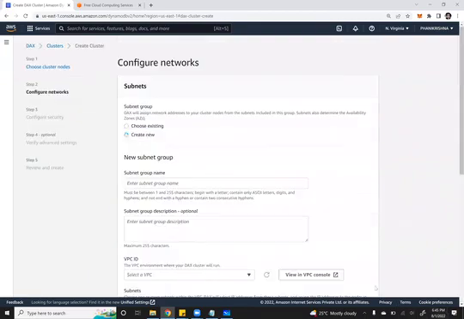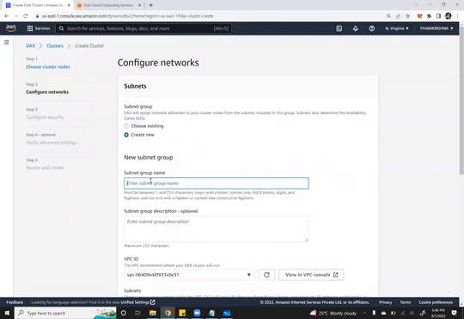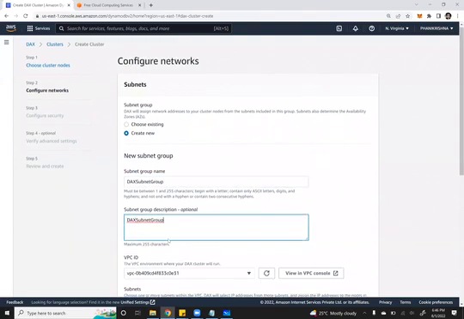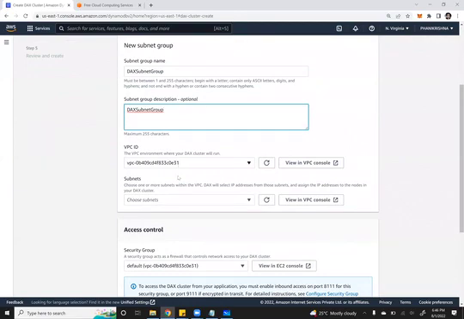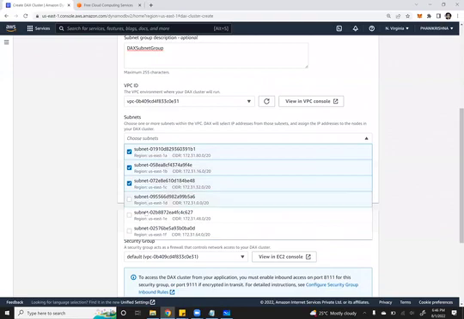Then click on next. Here you can choose a subnet group, an existing one, that doesn't matter. But here we don't have any existing, right? So you have to select create new. You can give some name, DAX subnet group. And choose in which VPC you would like to create, and in which subnets. Select multiple subnets.